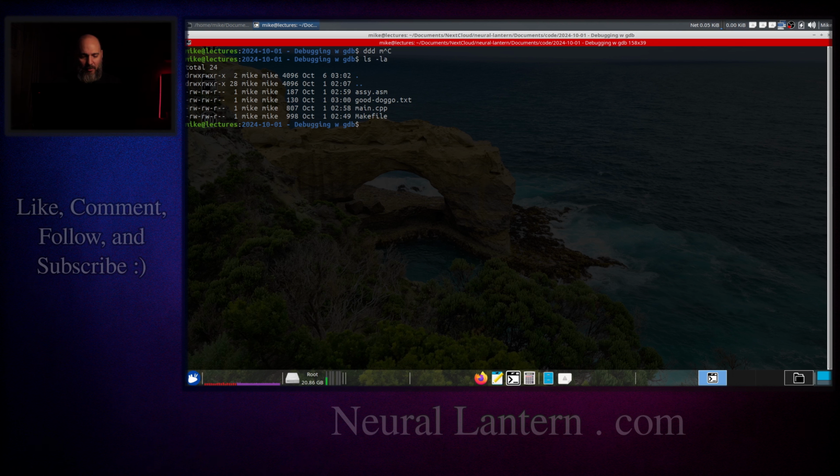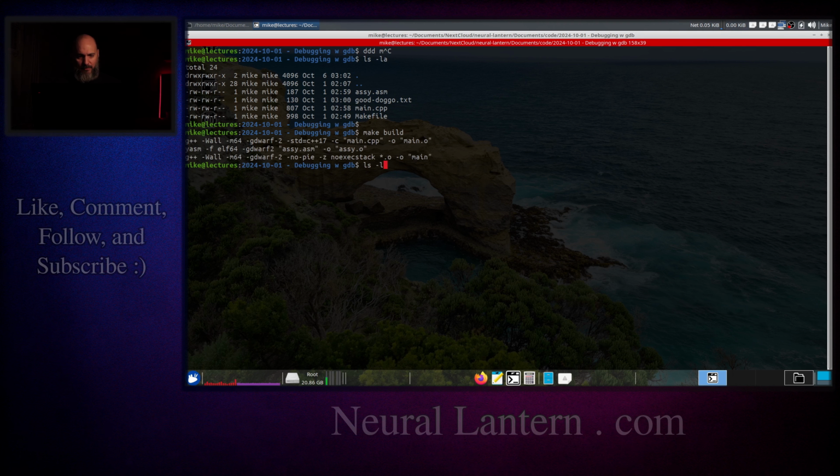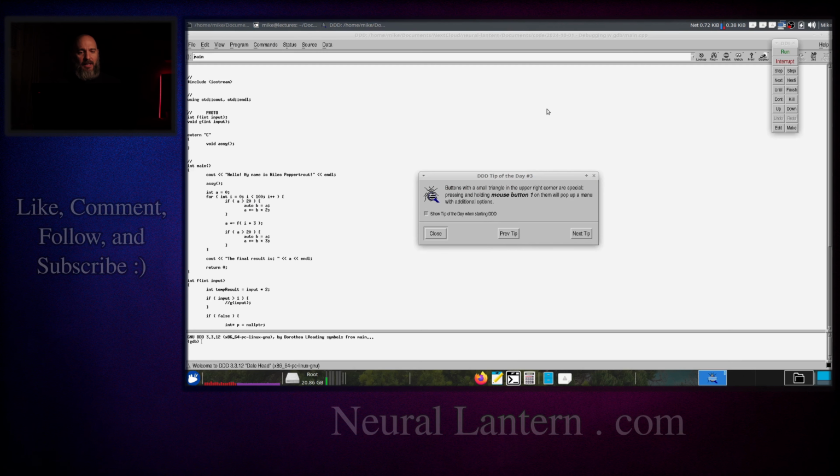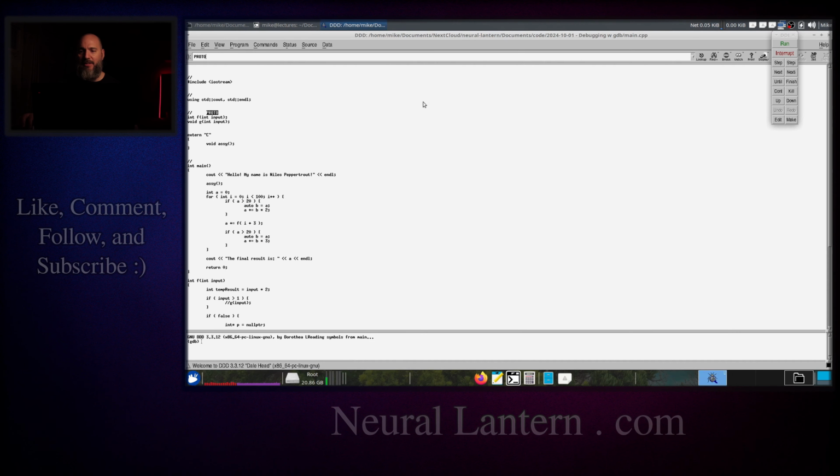I'll build my executable real fast. Again, all this stuff is in another video, how to build and so forth. So I'm going to build my executable, and there it is, main. So I'm going to go DDD main, and this is the, I can't remember the name of this already. It's the Data Display Debugger. Yeah, I don't really like to use this.